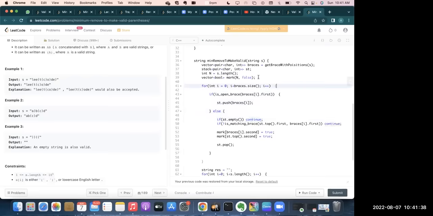That's what I'm doing. One more point to remember here is that my mark is all initialized to false in the beginning, which means I assume that everything has to be deleted. So when I continue here, it means that character is going to be deleted. Continue means I will move to the next element. So this means delete that character because it is already defaulted to false.